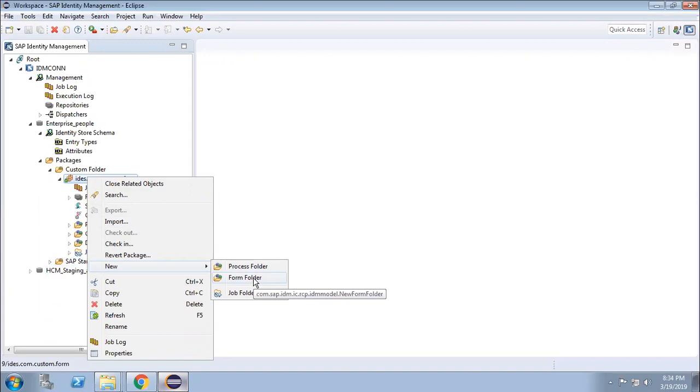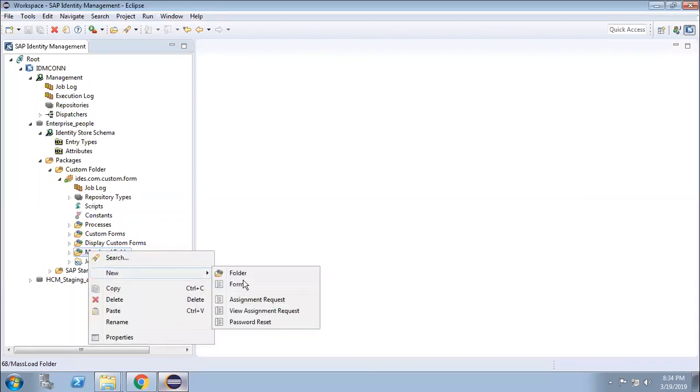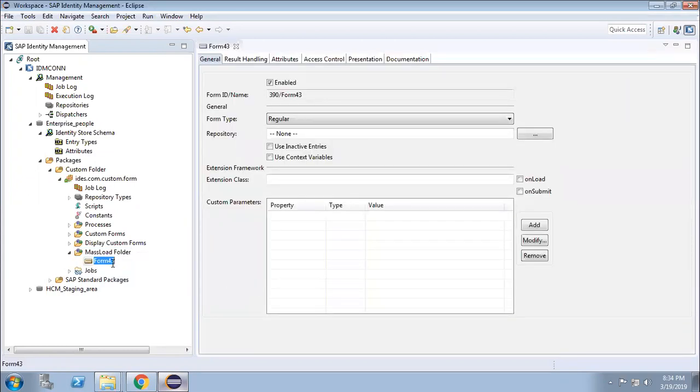Okay, form folder, and I am creating the form folder as a mass load folder. Now I am creating one new form, and I am giving the name as mass user creation form.